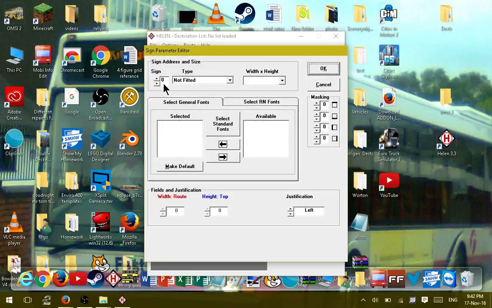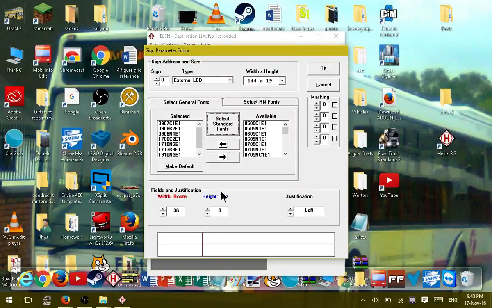Right. So sign 0 or sign 1 or 64 or whatever's going to be on your bus. I keep it on sign 0 just because I want to. You need to press external LED. External LED needs to be pressed all the time, and the first width times height is 144 times 19. So just press select standard fonts.